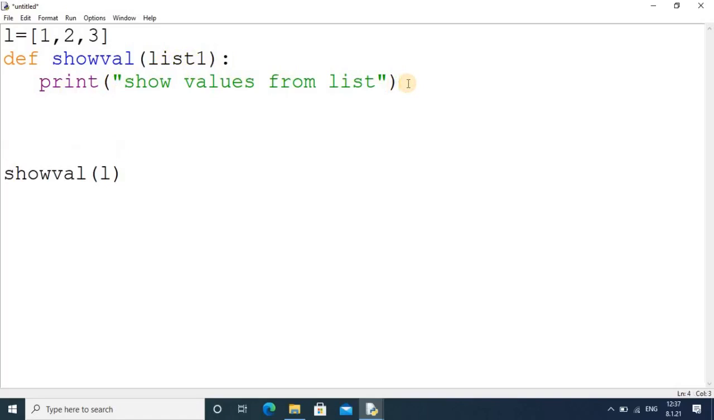And then after that, for showing the values, we have to take the help of a for loop: for i in list1. This statement is very important. By using this iteration we are showing the values. All the values like 1 2 3 will pass from the calling function to the call, and for showing these values we have to take the help of the for loop.